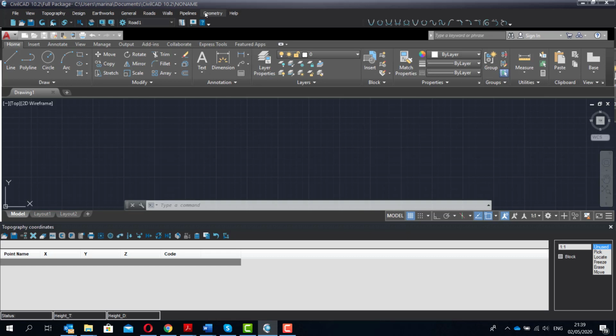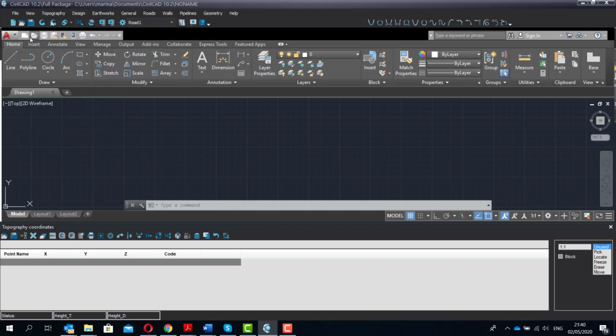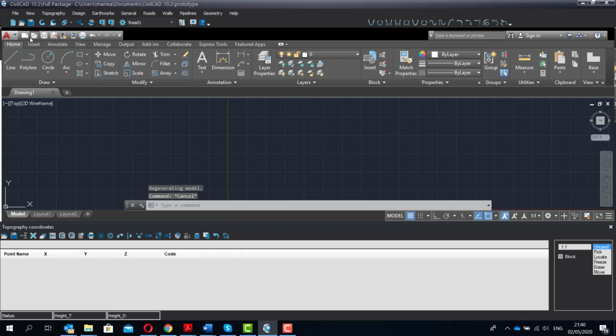The second project is Prototype. We are using Prototype to configure settings for all our projects. We will approach the prototype through File, Open Prototype. Now we can see on the top that we are in Project Prototype.